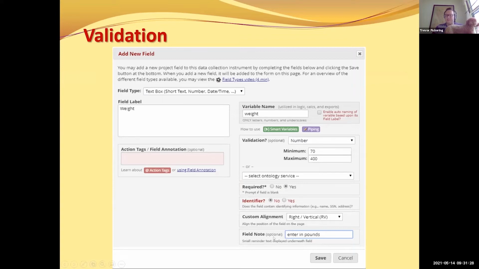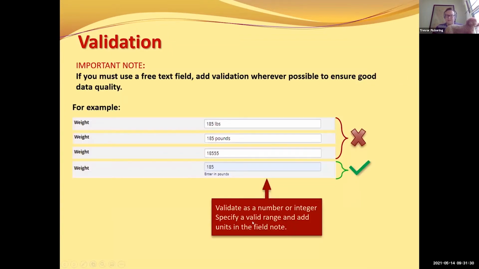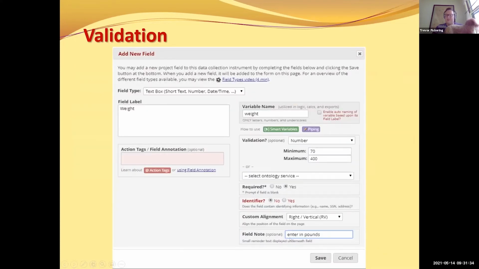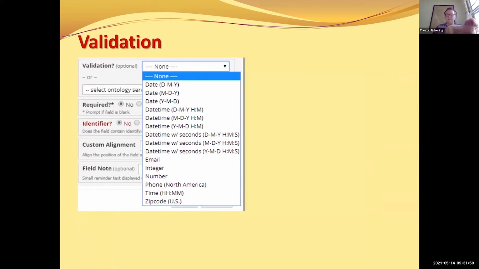The field note that will be displayed at the bottom that we saw right here, enter in pounds, we're going to enter as part of the field note, enter in pounds. And then we want to make sure if a variable is required that we click this yes button for required. Weight was a number variable.